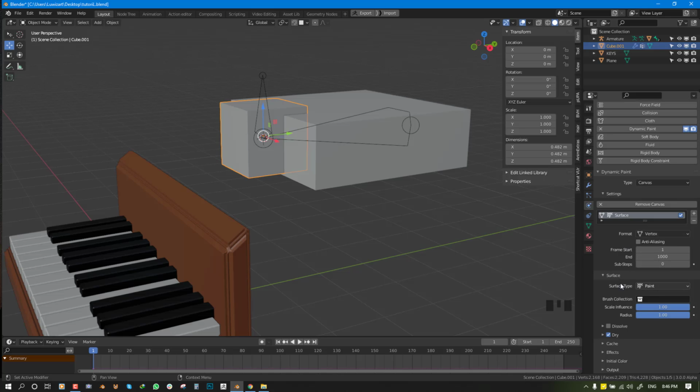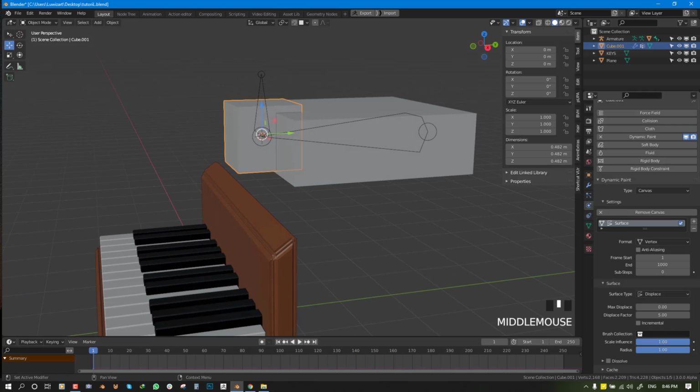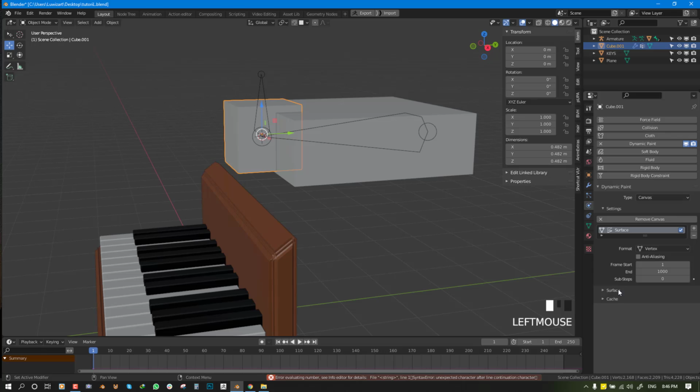Okay, so that's that for the length of the simulation. Then we come to the surface. For the surface type, we'll select displacement. For the mass displacement factor, you can just go crazy with this. It's not really important. You just want to get as much effect, as much trigger, as much movement as possible. So we're going to make this 5. For the radius, you can increase this as much as possible. Okay, so that's that. You're done with the surface.